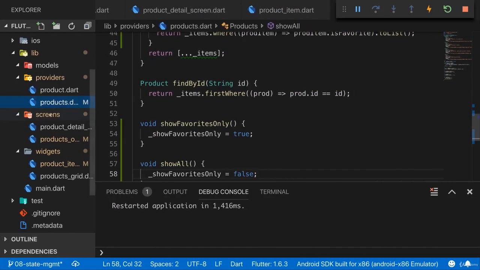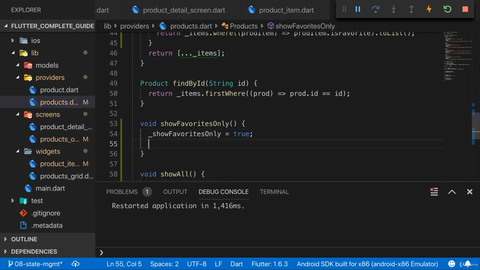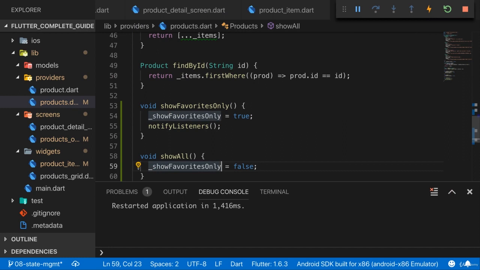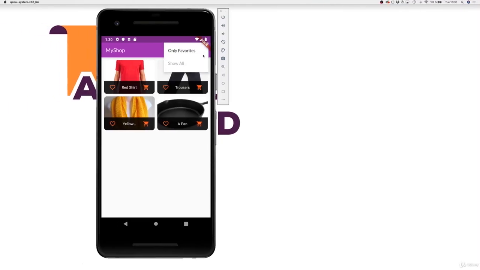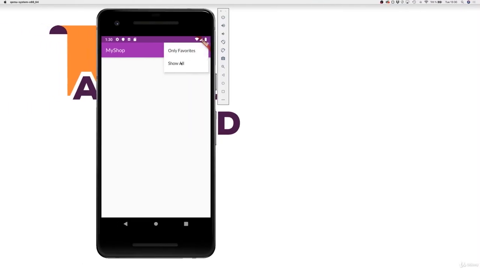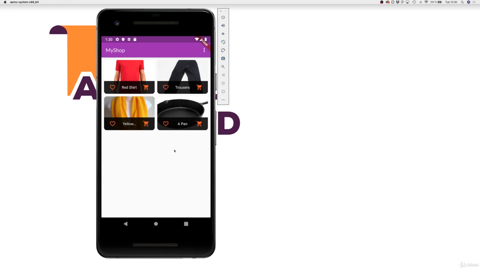The reason for that is that in the products class, of course, we also have to call notify listeners to rebuild the parts that are interested in our products data here. So do it both for show favorites only and show all. And with notify listeners added there, now if I select only favorites, I see nothing. If I select show all, we see all. Looks good, but has a flaw.